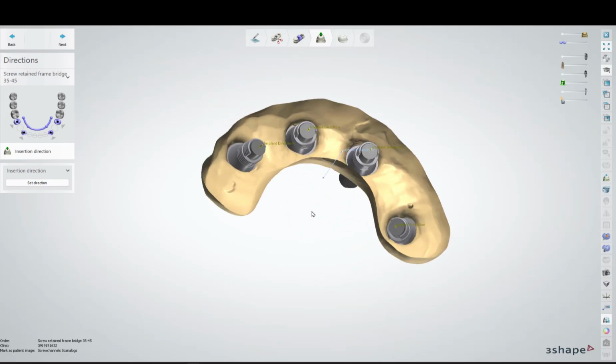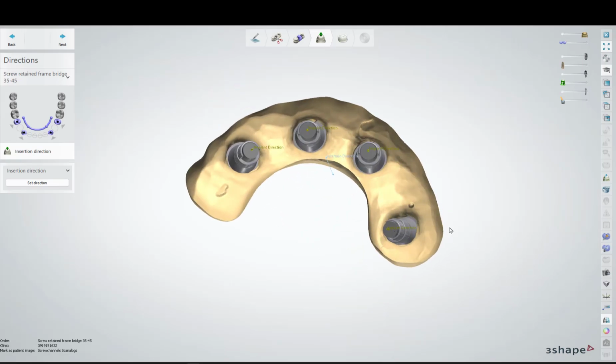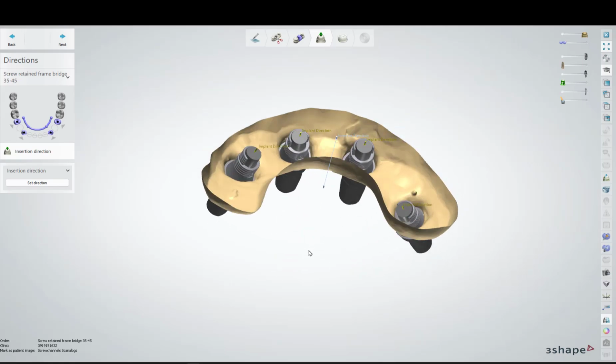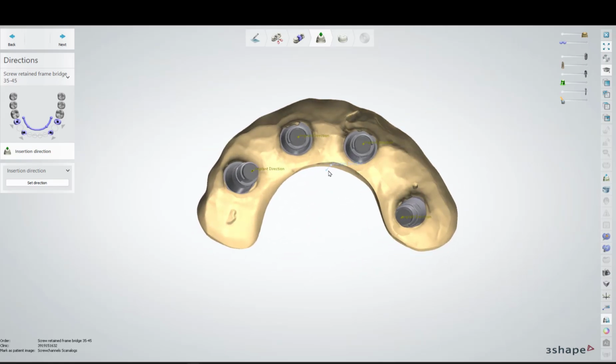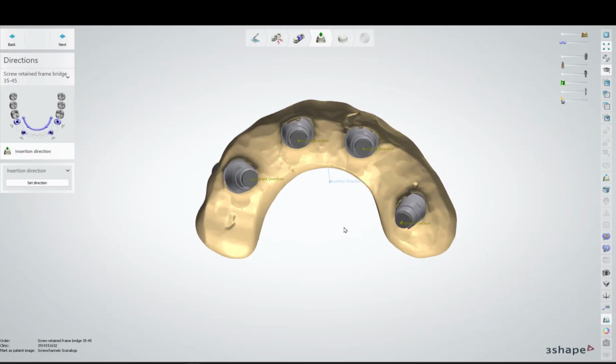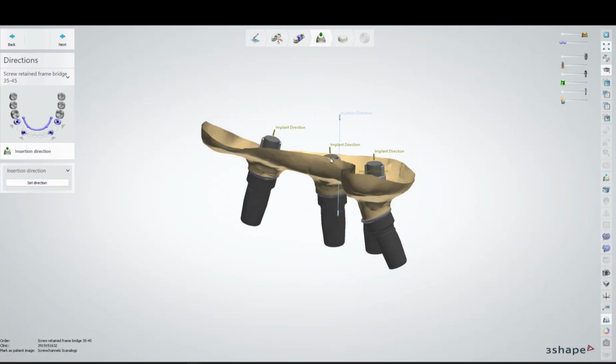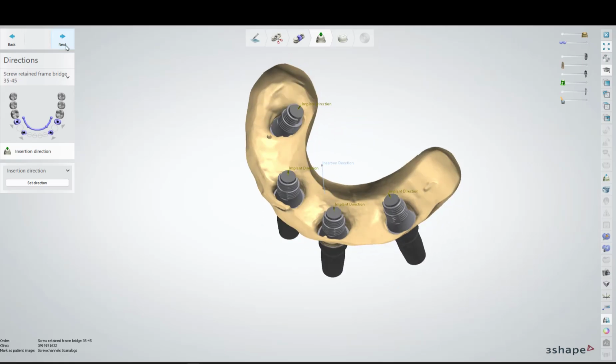Now sometimes when you have a case where this last implant is angled quite steeply, it can be difficult to get an approved insertion direction. So if this was red, I would move it on my screen a little bit and hit set direction on the left side until it turns blue. So it's happy with this insertion direction, so I'm going to go with this.